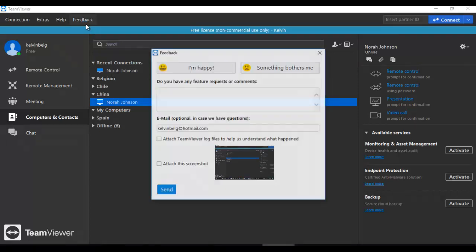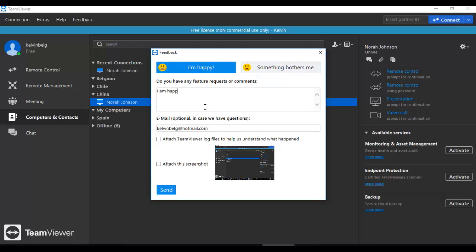Here we can decide to give feedback and say, well, I'm happy with this or something bothers me. You can give a comment and send it to TeamViewer. So probably they may respond. I don't really know, I've not tried it actually. I can say, yes, I'm happy with TeamViewer. So let's click send.